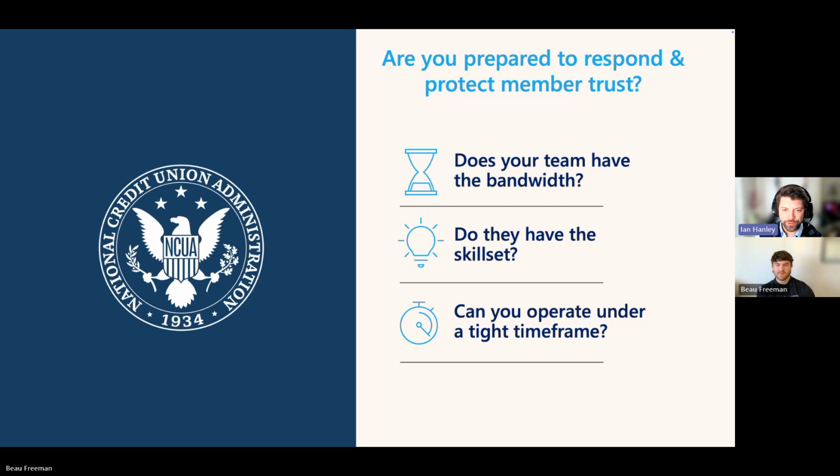Do you have the bandwidth and the skill set, and can you operate under the time frame? We received a call at about 6:30 on a Friday. Threat actors don't wait until Monday morning at 8 a.m. when everybody's fresh and rested from a weekend. They wait until about 6:30 on a Friday night to kick off their attack after all the IT team has gone home. So that's what we're here for.